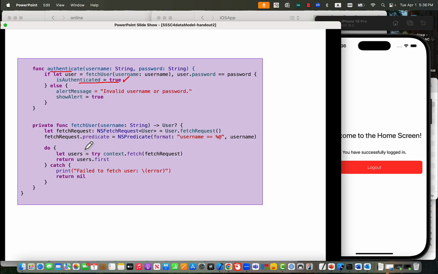So how can we fetch it? Here is a fetch request. That is User.fetchRequest. Because this is a table entry, it has a method available, fetchRequest. To this fetch request, we want to create a predicate, some condition. Okay, selection conditions. The condition for selection is username equals some value. That value is nothing but the username.